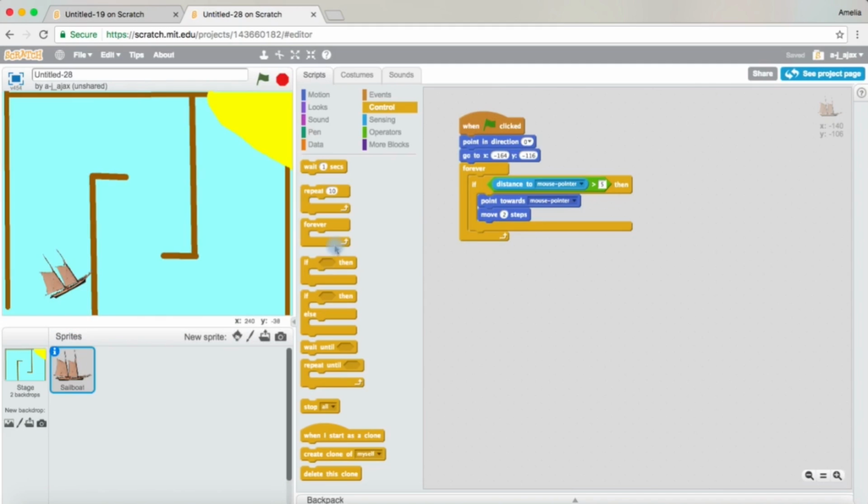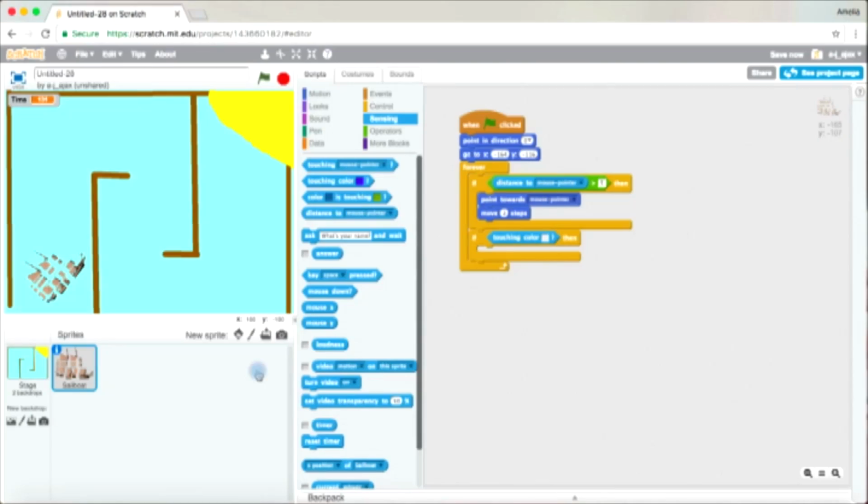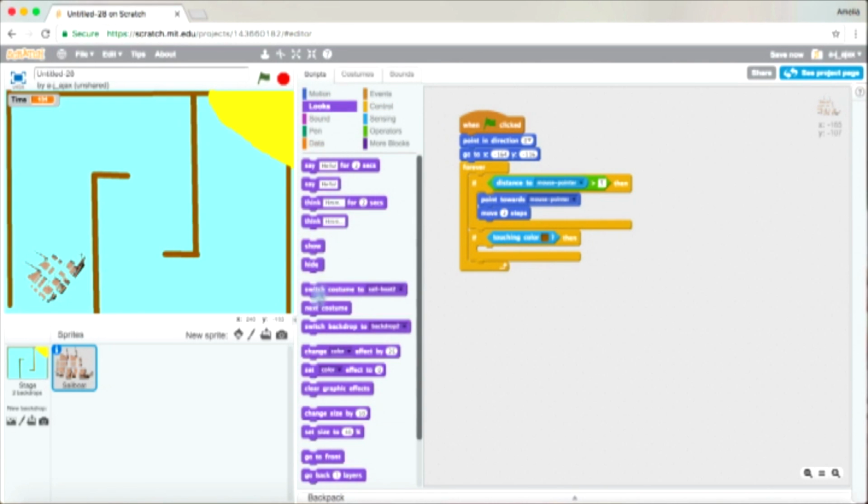Okay. What you're going to do is come over to control and drag out another if-then block. Then come over to sensing, drag out the touching color block. Where the block of color is, click on that and then click on the color of your maze. Then you're going to come over to looks. The first block, drag that out, and that says say hello for 2 seconds. Change hello to no, and change 2 to 1 second.